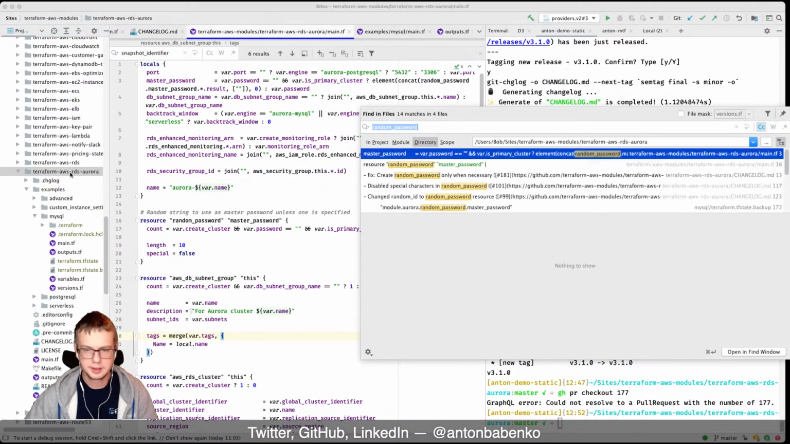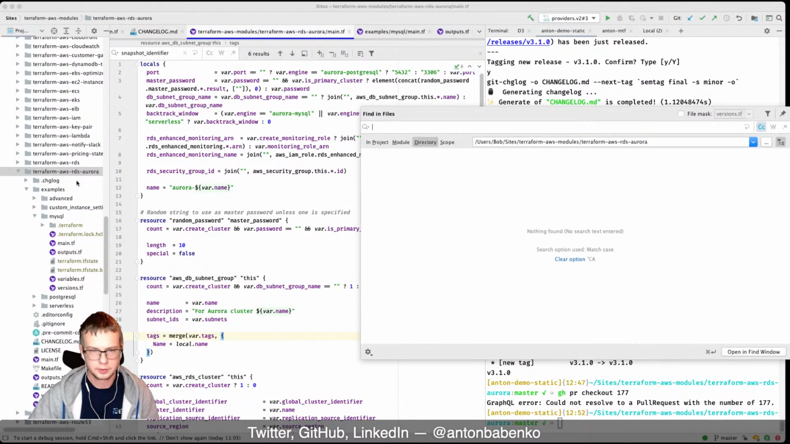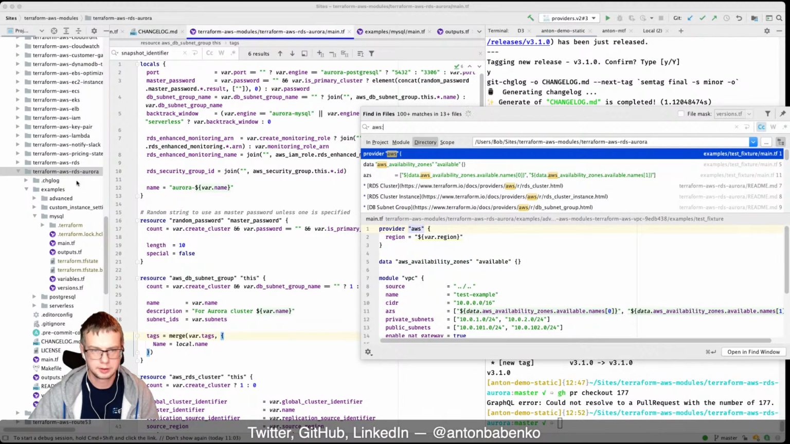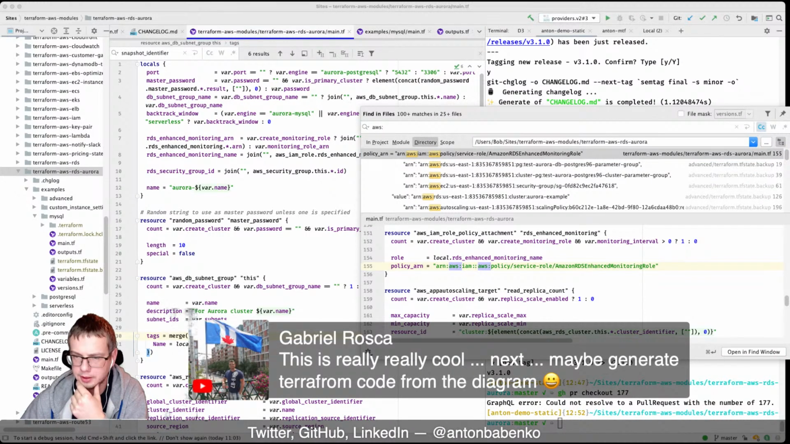So let's write some code for this one. First of all, let's see where this was used. Well, generate Terraform code from the diagram, Gabriel. I have to tell you that this is quite straightforward and many people are doing it. I know the name of the guy who is doing it. Chafik, I think his name.